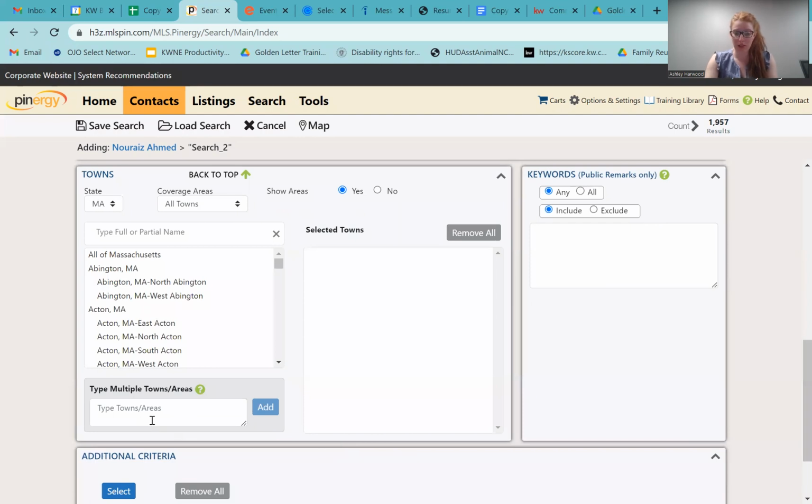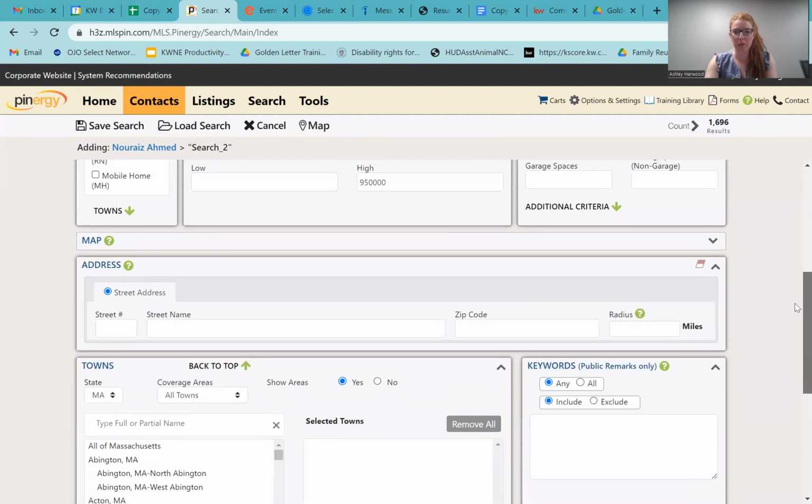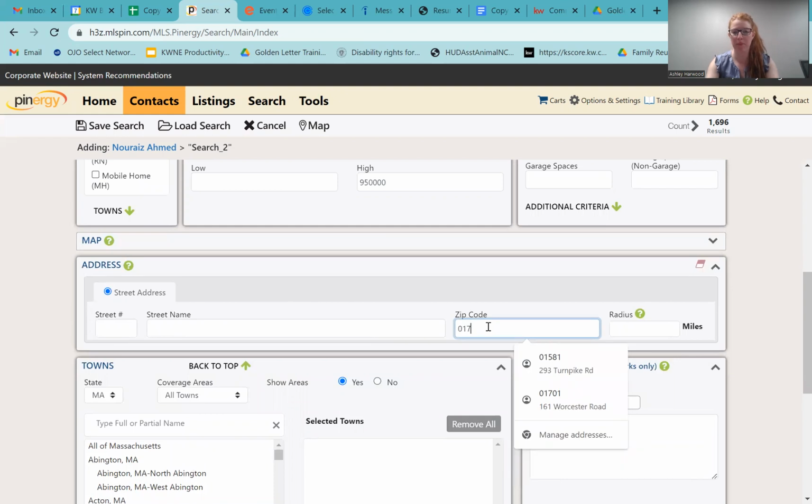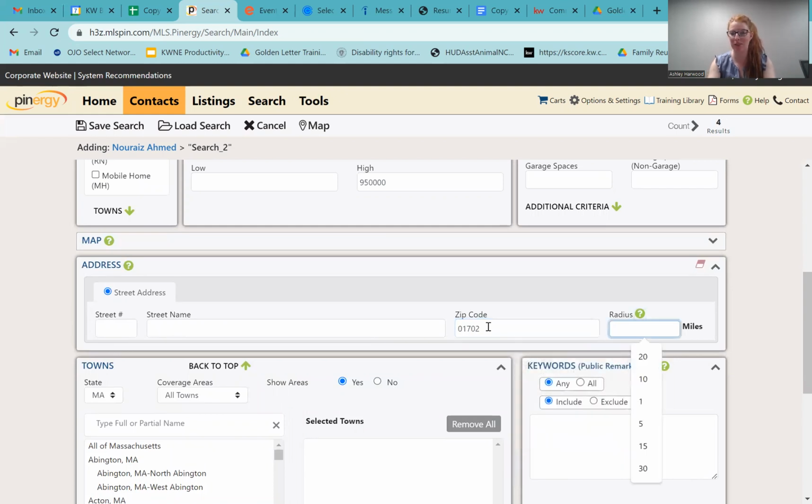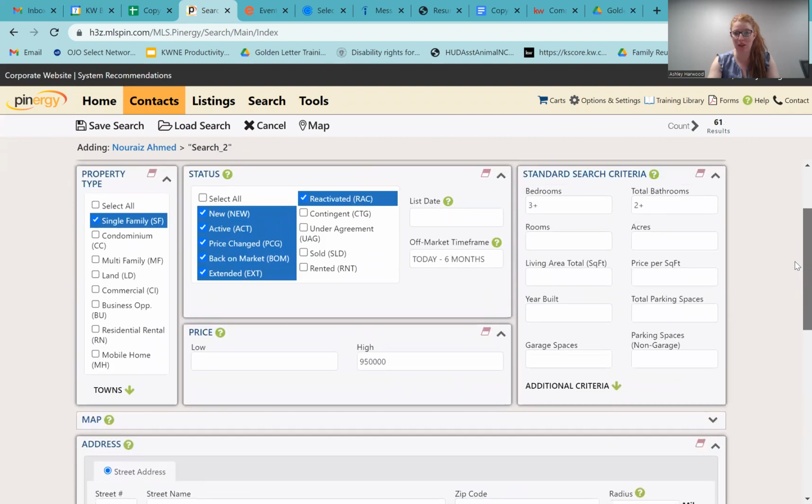So here you can put in your towns. You can either type the towns in this little box and hit add, or if they're trying to be around a certain location, let's say their place of employment, you can do a radius search, and that's pretty cool. So what that looks like, I'm going to put in Framingham. Okay, let's say they want to be within 10 miles of Framingham. Put in the zip code, put in 10 miles. Now the count's going to change. Now it's down to 61 results. So within 10 miles of that zip code, there's 61 results of at least 3 bed, 2 bath under 950.